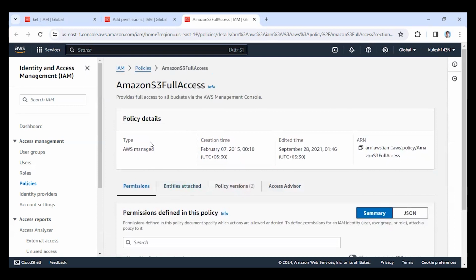Okay. So here the policy details are AWS managed, creation time is this, and edited time is this, and ARN is this. You must remember that the ARN is the Amazon Resource Name. It will be our Amazon Resource Name for our policy.